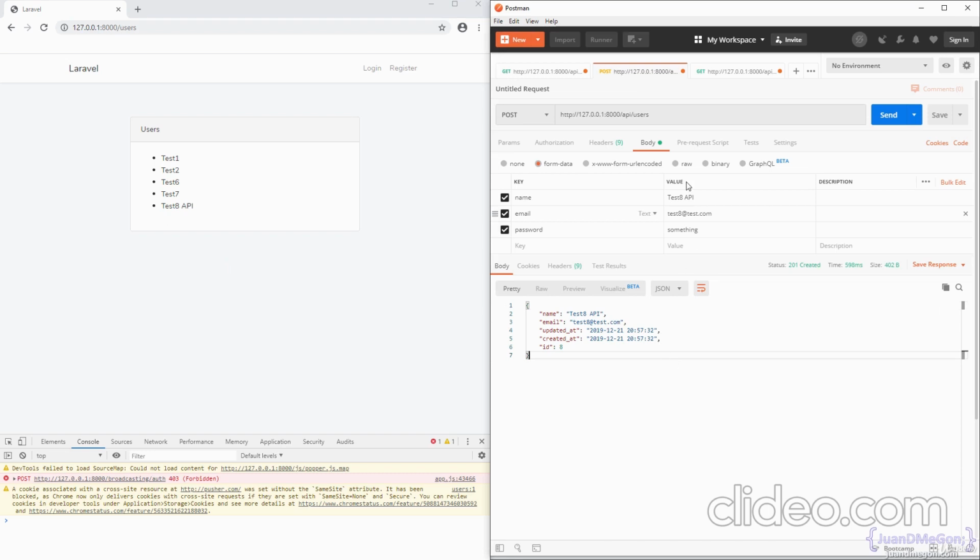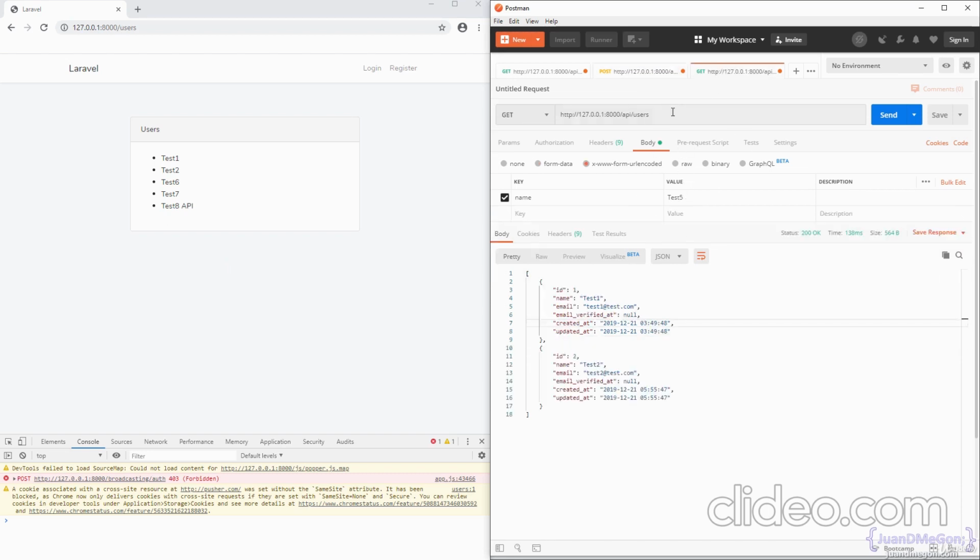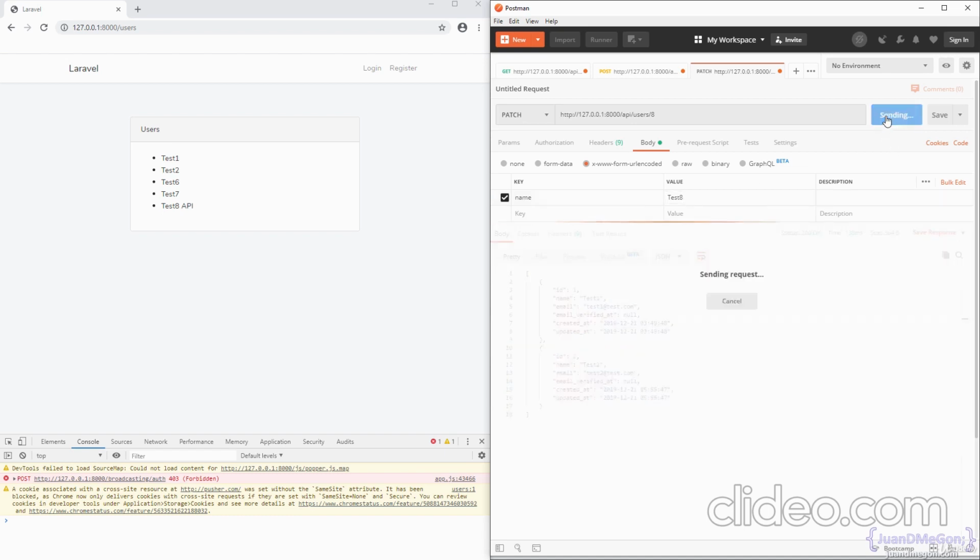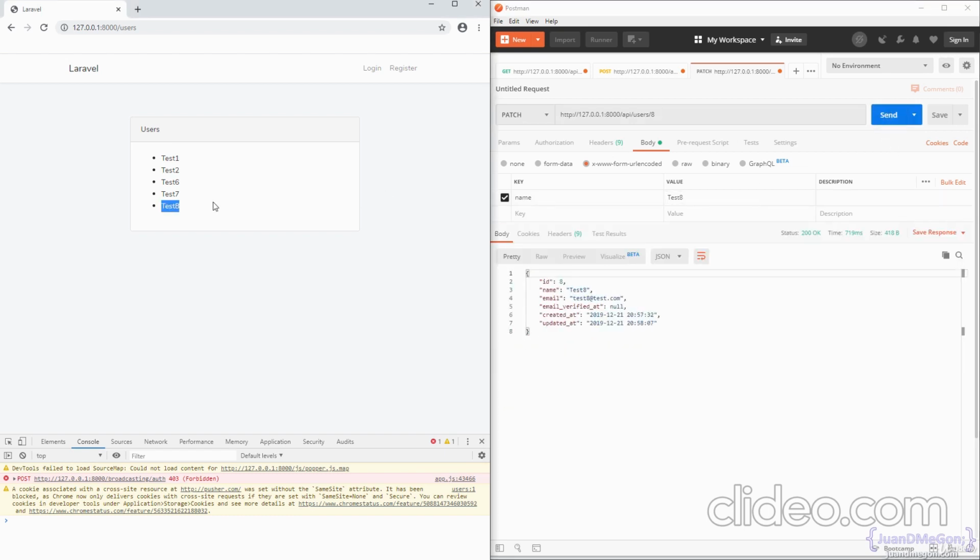So let's try, for example, to modify this user with ID number 8. So let's go to users/8. We are going to send a patch request, for example, and we are going to change the name to only user test 8. So let's send this, and voila. You can see how in real time again we are updating the username.